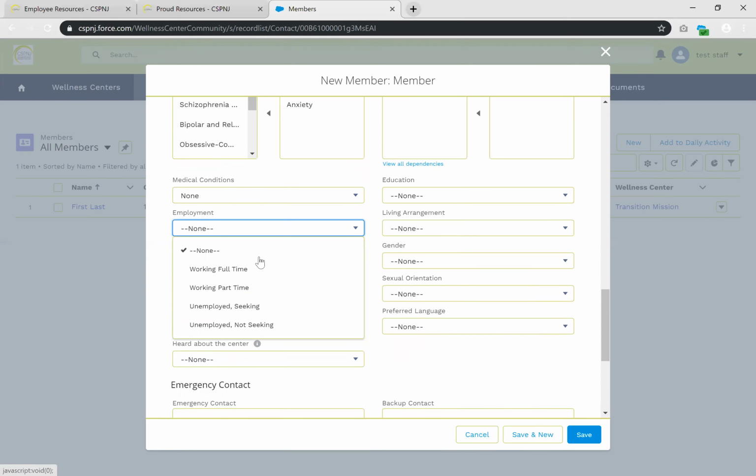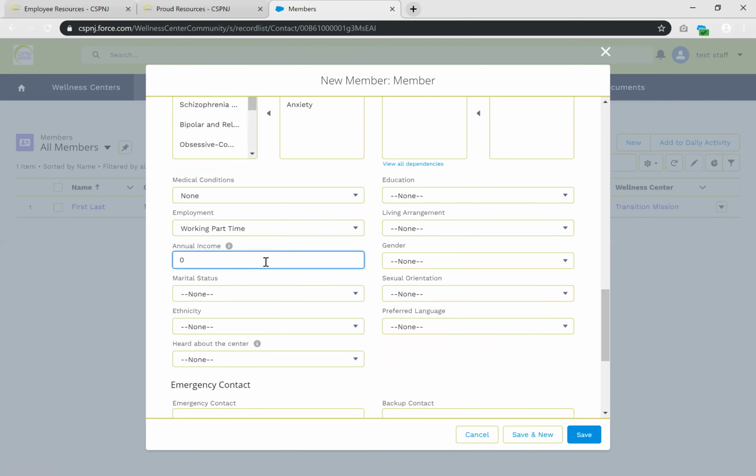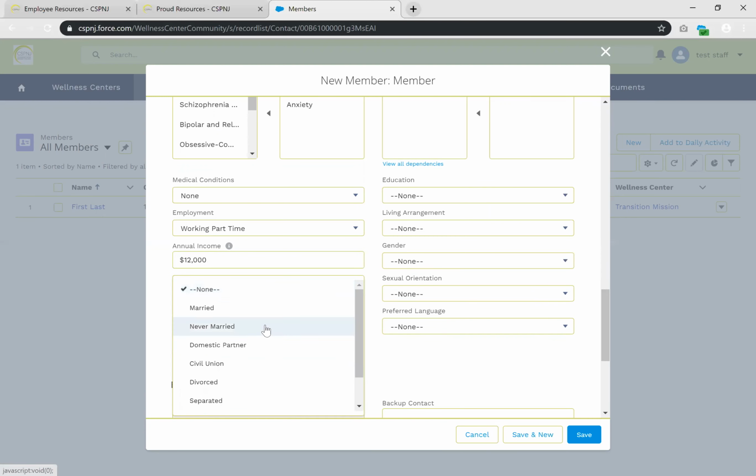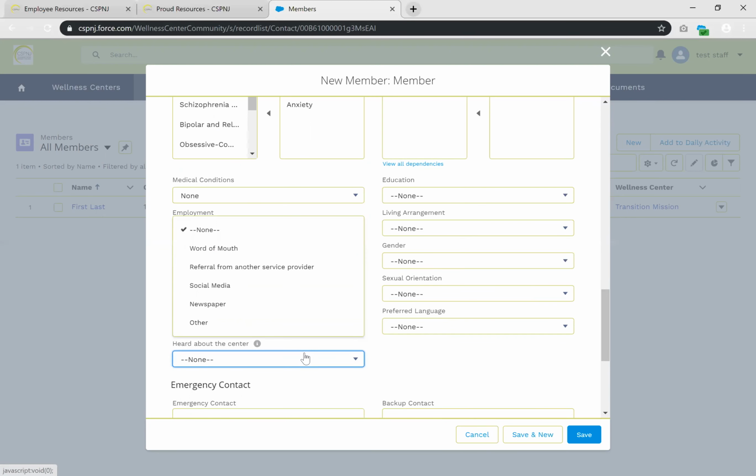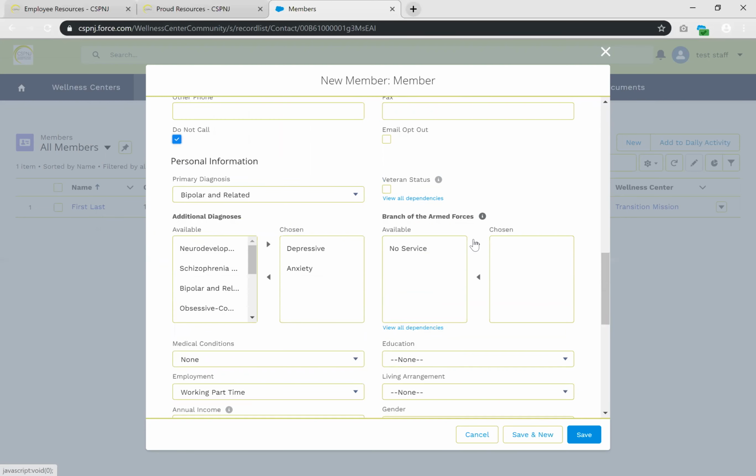What is your employment status? What is your annual income? What is your marital status? What is your ethnicity? How did you hear about the center? Do you currently serve in the armed forces or are you a veteran? If so, which branches? Something important to note is that branch of the armed forces is dependent on whether veteran status is checked off or not. If not, you will only have access to no service.